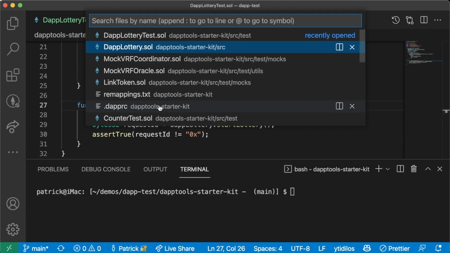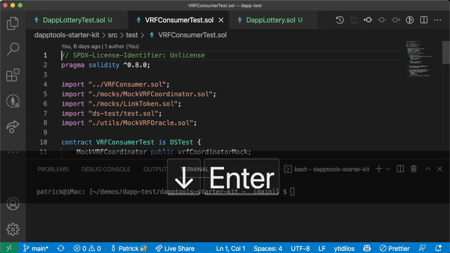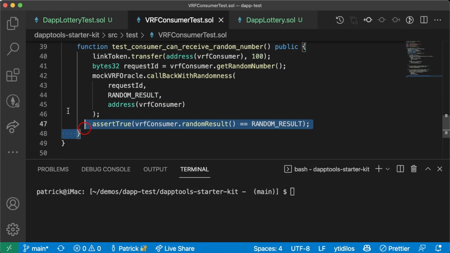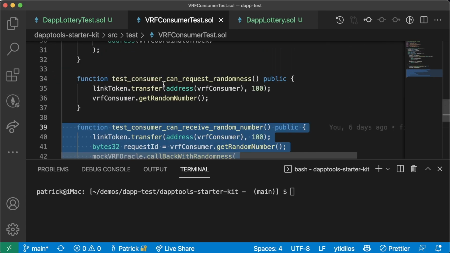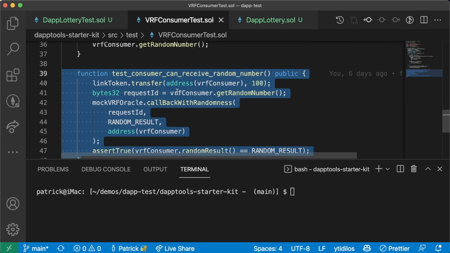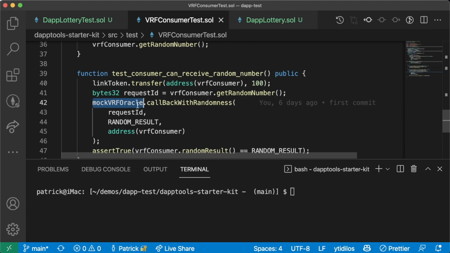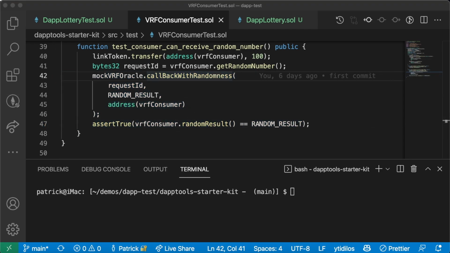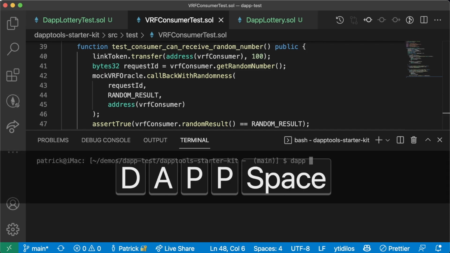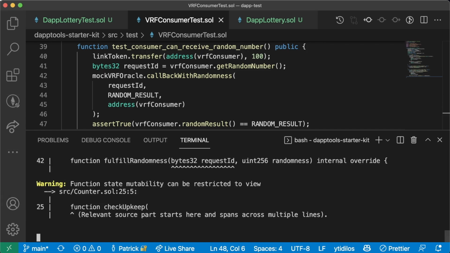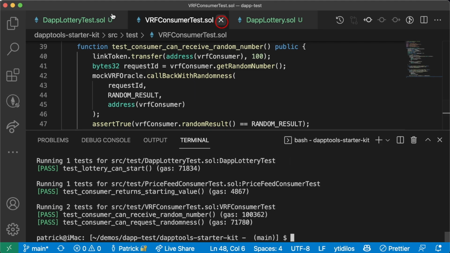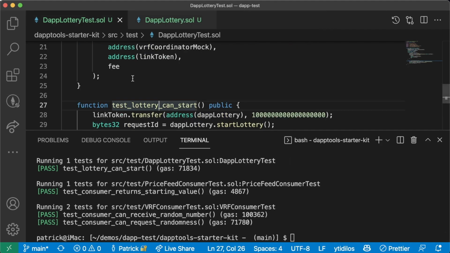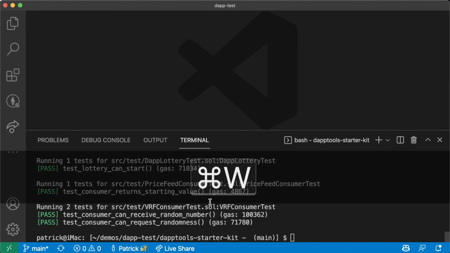Now we can go ahead and cheat and look in the VRF consumer test.sol to see a little bit more interesting, that second test that it has in there, where we actually pretend to be the VRF Oracle ourselves and call back with randomness to make sure the rest of our code actually works. So that's definitely something to check out as well. But it looks like if we run dapp test, all of our tests are passing, including the new test that we just added from DappLotteryTest.sol, which is awesome.